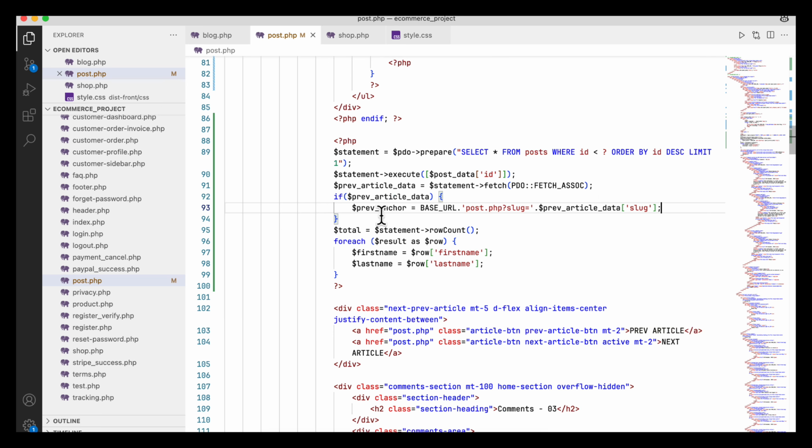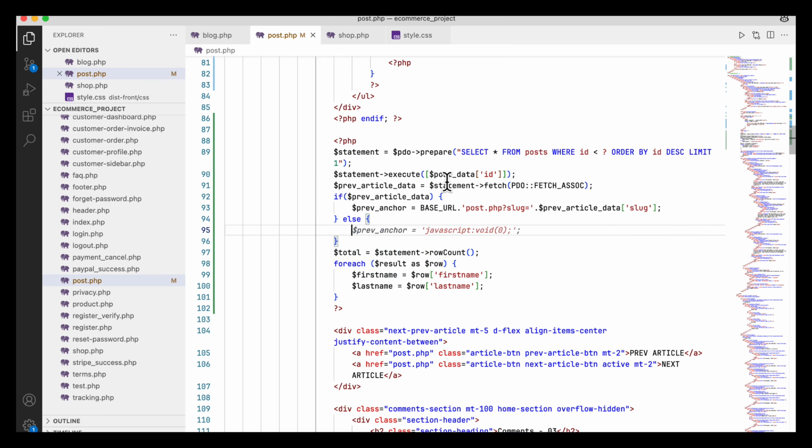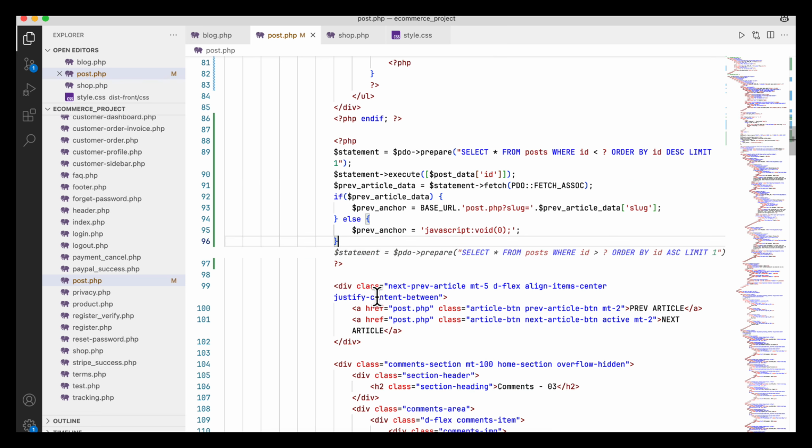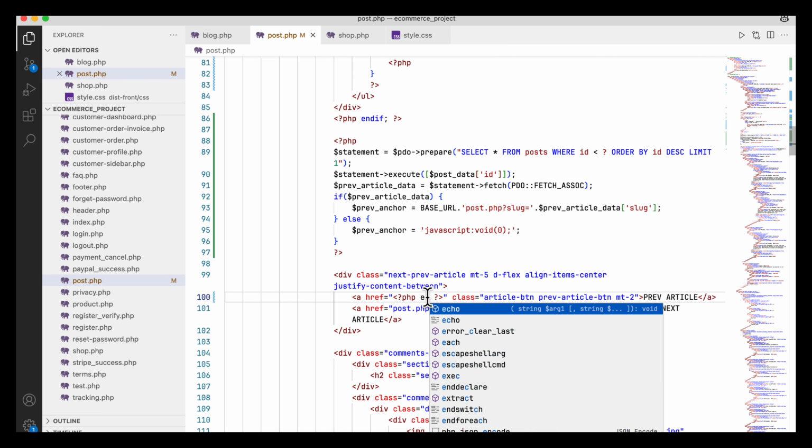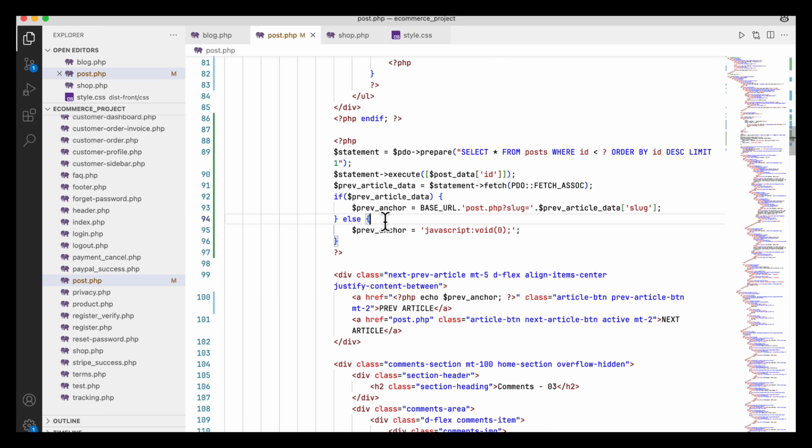And if not, that means else, here else prev anchor will not work. So JavaScript void 0 you can apply here, no problem. So I remove the others. So in this way prev anchor I can easily get from here, and if I get the prev anchor from here, then I can straight call it, echo prev anchor.